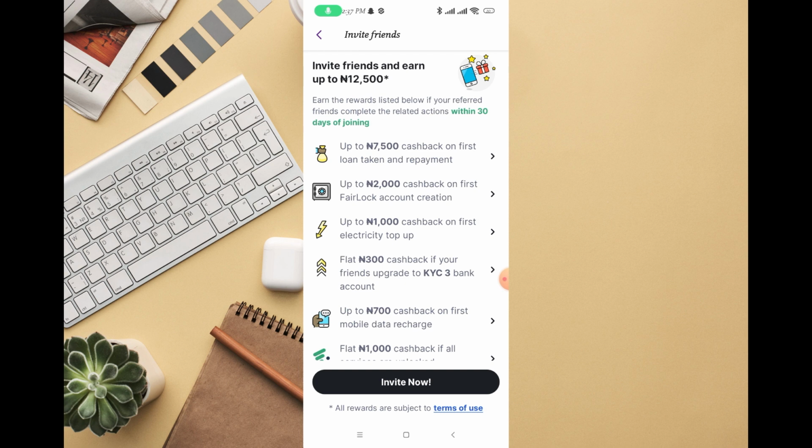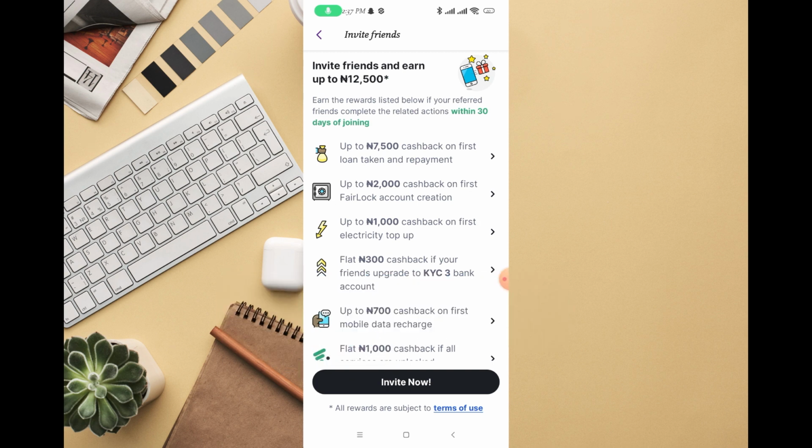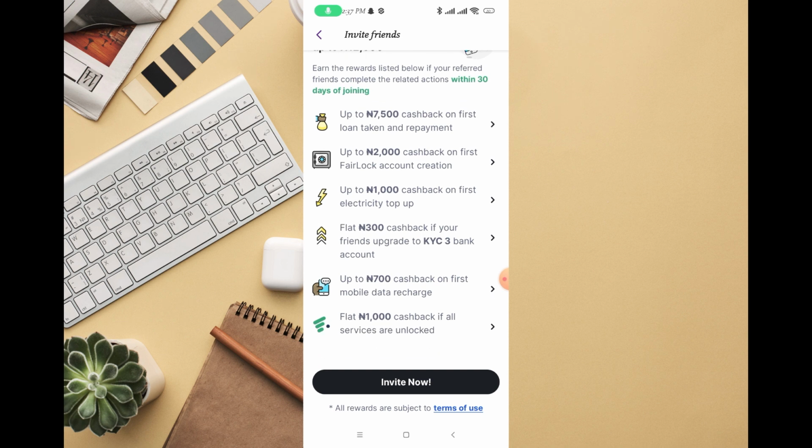The first one is 7,500 naira cashback on first loan take and repayment, and the second one is up to 2,000 naira cashback on first Fairlock account creation. The third one is up to 1,000 naira cashback on first electricity top up, and then the next one is a flat 200 naira cashback if your friend upgrades to KYC 3 bank account, whereby the person inputs their BVN to their account. Then the next one is up to 700 naira cashback on first mobile data recharge, followed by 1,000 naira cashback when all services are unlocked.